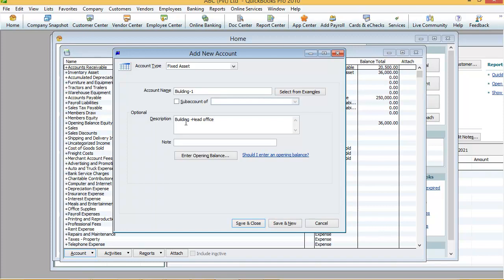I am putting the head office, and the note also. How much is the worth of that building? For that purpose we have to click enter opening balance. Before that, if we have any information about this building, we can put it under this note also. If we have any specific information about this building, we can put all that under this note, right?